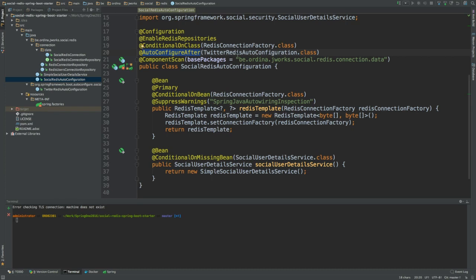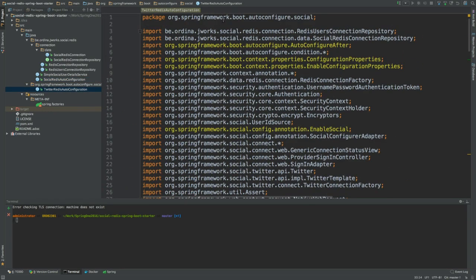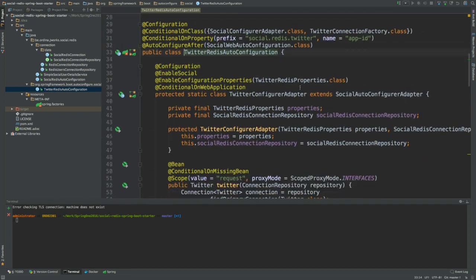You can also, as I said, specify an order. You can auto-configure after and auto-configure before. So basically, I want to configure it before my own Twitter Redis auto-configuration, which is a thing I had to do. You can see it's in the Spring Framework package. Because basically, the normal Twitter auto-configuration always takes the in-memory implementation, and you can't override it.